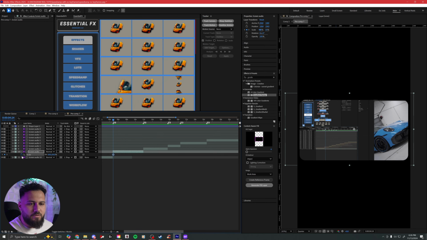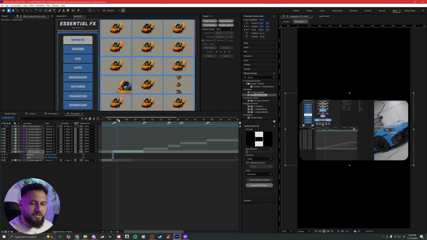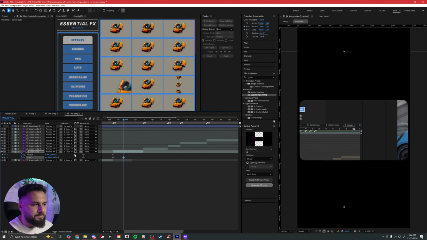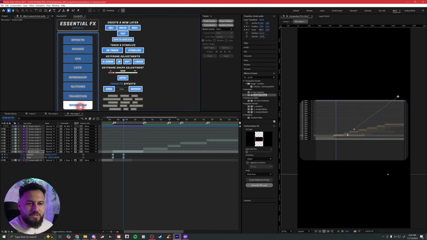I'm going to press S for scale, keyframe it, press P for position, keyframe it, press U to open up all my keyframes. I'm going to set the original at the beginning, and then zoom in and move my position to the timeline where I want it. I'm going to make sure I select these, go to workflow, and do an in curve graph.